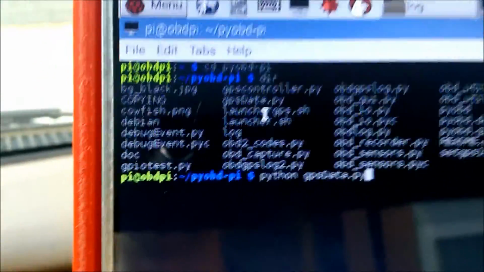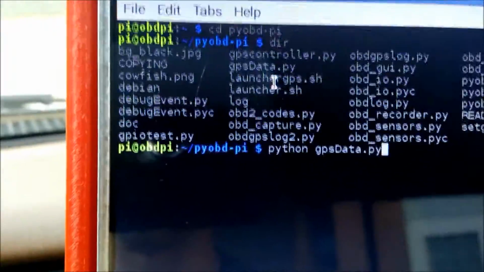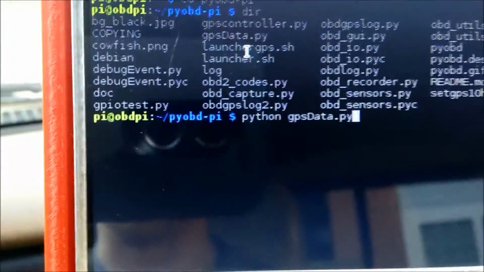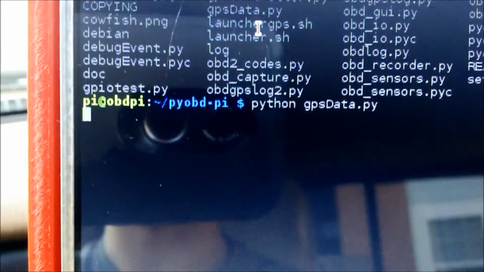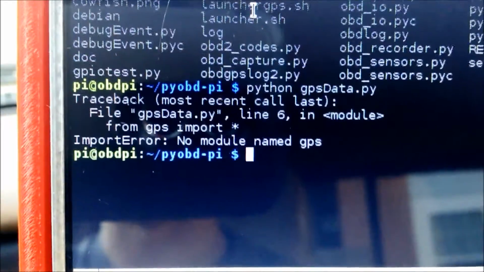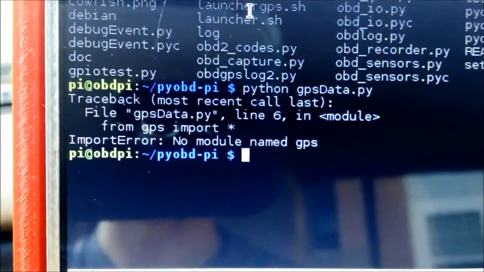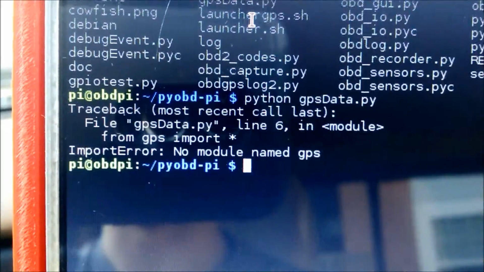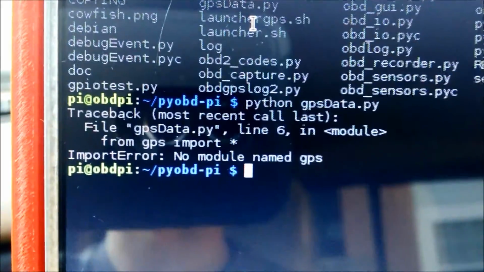Some of the issues that I've run into go along with GPS data and being able to get the GPS to work. For instance, when I enter this, I do not get an import from the GPS, and I'm not sure what's causing this, but it will take some further digging to actually figure out what's going on here.